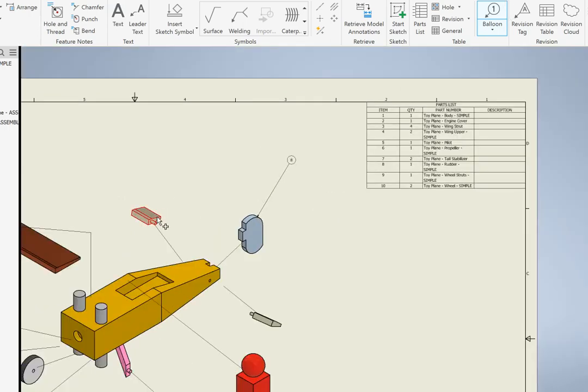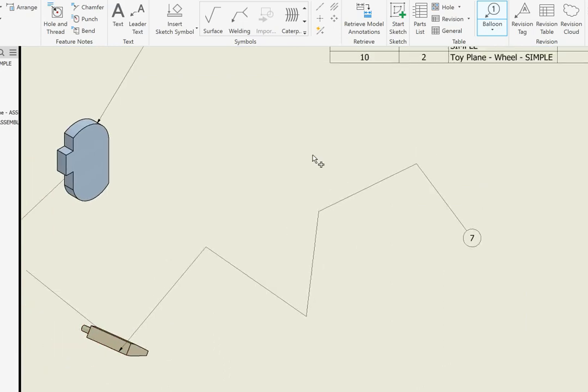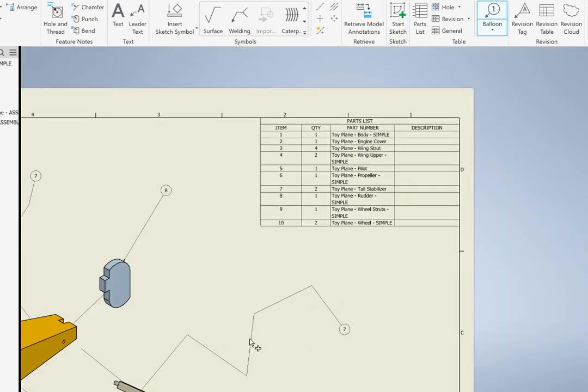So I'm just going to go ahead and balloon all these parts. I'm going to click on it. And as I click, I can continue to have the leader line go kind of crazy. Not that I want that. In fact, that's a terrible idea, but you can make these leader lines go where you want and then hit continue, and then it finally plunks in the number 7 here, and it's pointing all the way back to this, which hopefully number 7 is, yep, toy plane tail stabilizer. So look at that. It knew that.